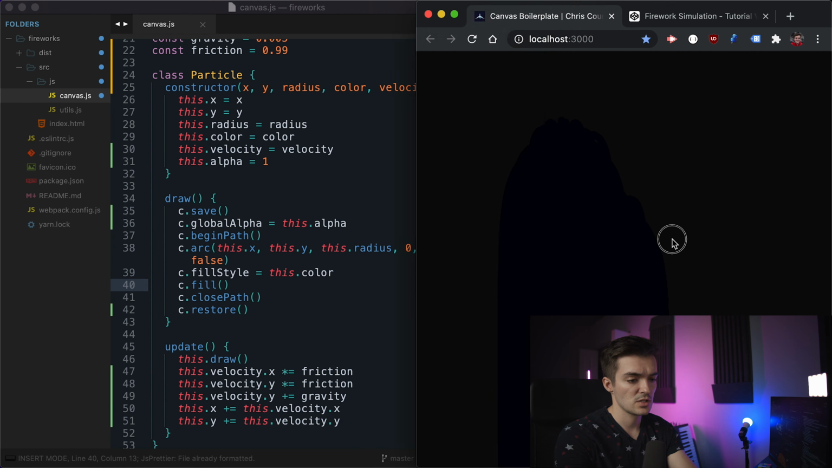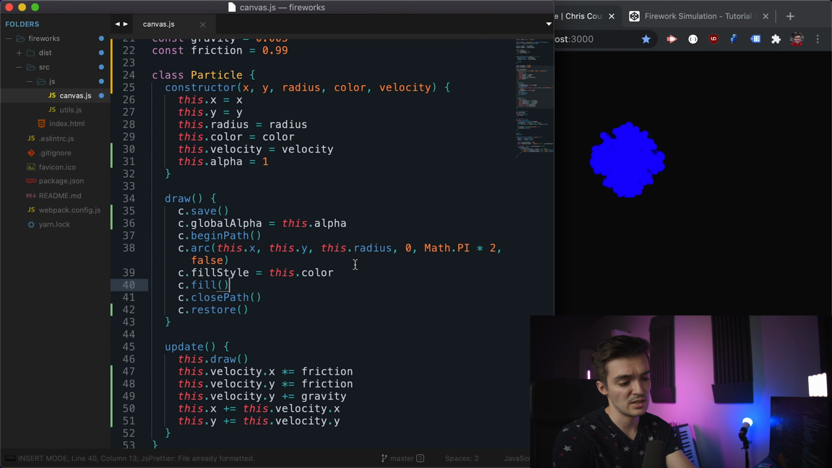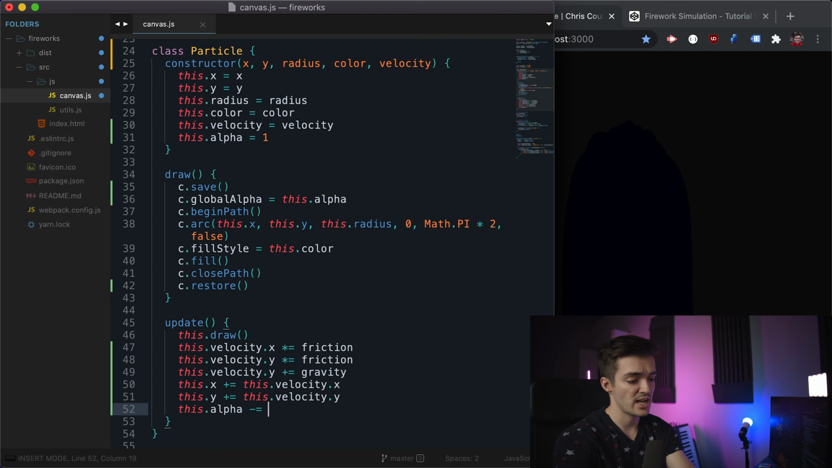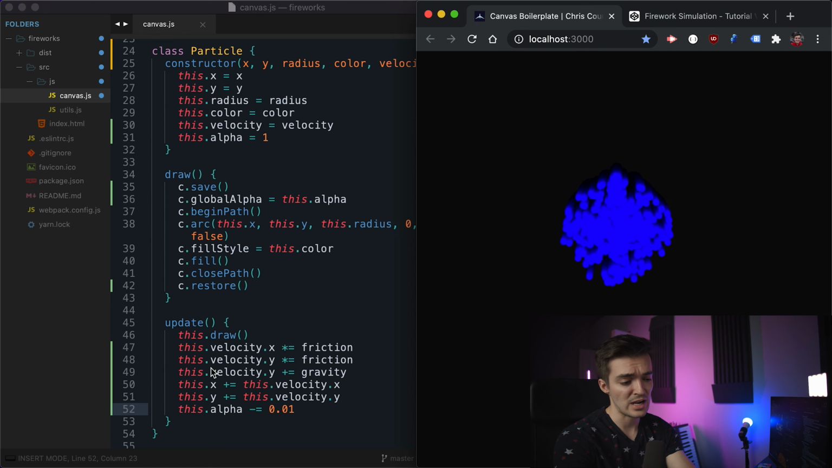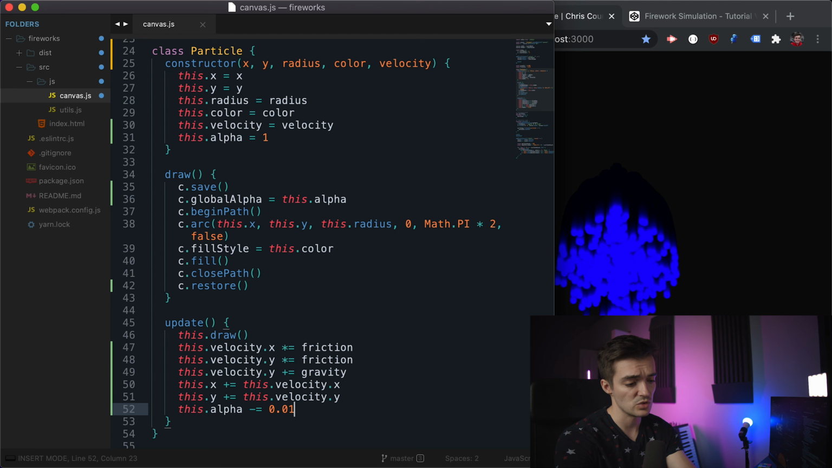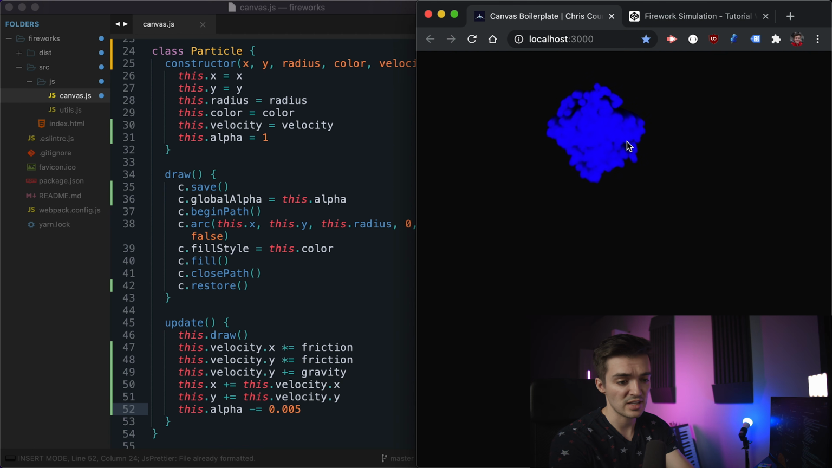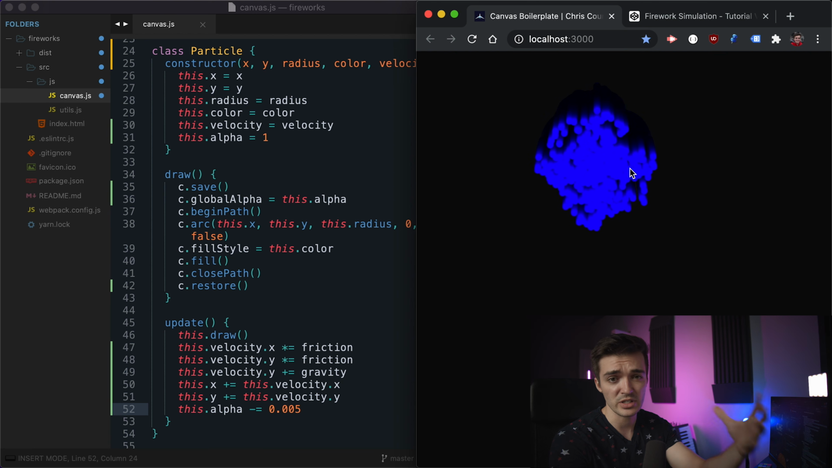But if we do this, you'll see clicking, everything remains the same, but over time we select our alpha value and start subtracting some sort of number from this. You'll see eventually that they fade out, and that might have been a little hard to see. I'm actually going to change this to 0.005 to make this a little slower. But if you look very closely, they start to fade out, they're gone, and then they reappear.